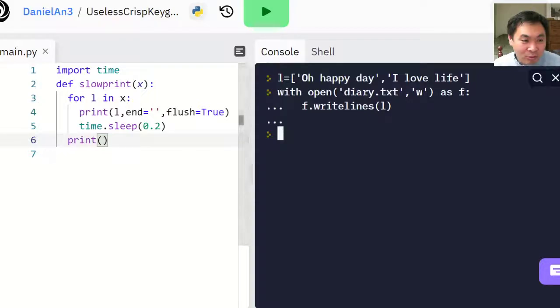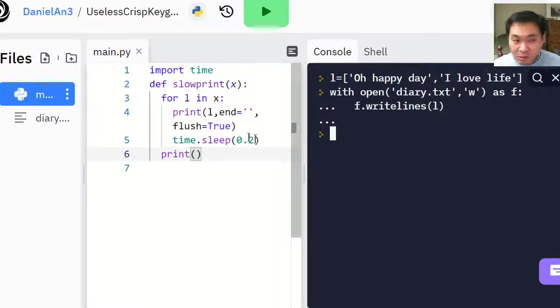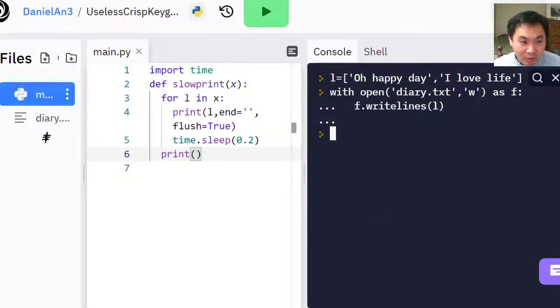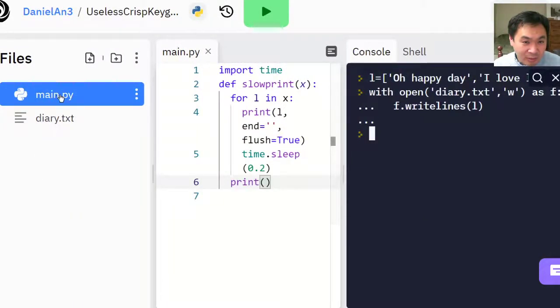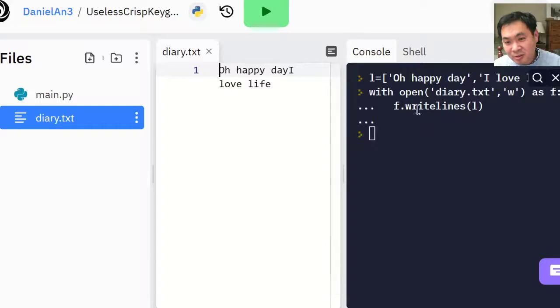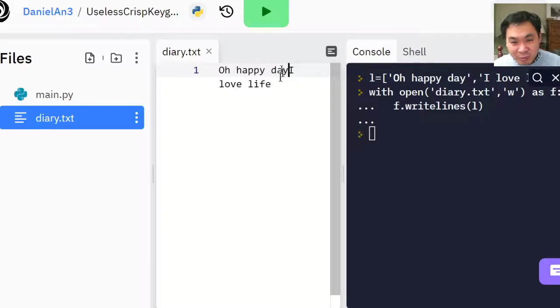actually there's a way for us to see what happened, and the way we can see what happened is by looking at files. It's a bit hard to see, but here are the files, right? If you click files and then this appears, and here main.py is this file, but you can see the diary text was created. And if you click diary, so "Oh happy day, I love life" is put in there, and unfortunately writelines doesn't give you the new line, so we should do something different.